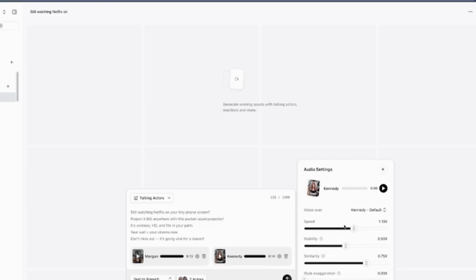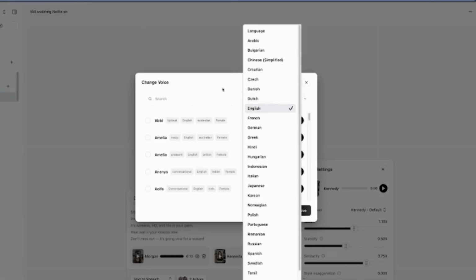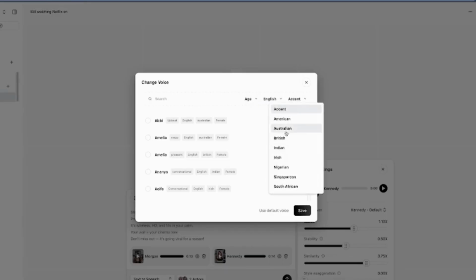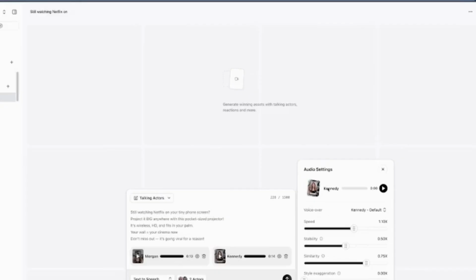Step 5. Voice settings. Now let's fine-tune the voices. Speech speed: 1x is natural, 1.1 is faster, more for TikTok style. I will use 1 for clarity. Stability: higher is polished and comfortable, lower is more human and natural. I will say 0.5 for realistic UGC video. Similarity controls consistency and production quality.